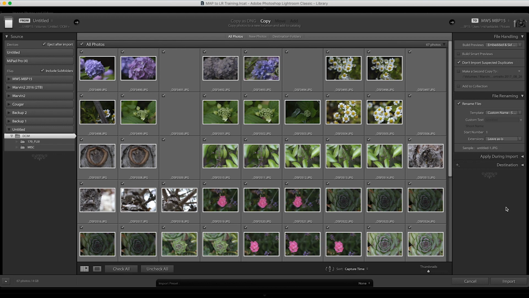It brings us to a new window. Since my photos are, I have my memory card already inserted. It is showing the contents of that memory card already. That's what you see up here in the top left, the From selection.